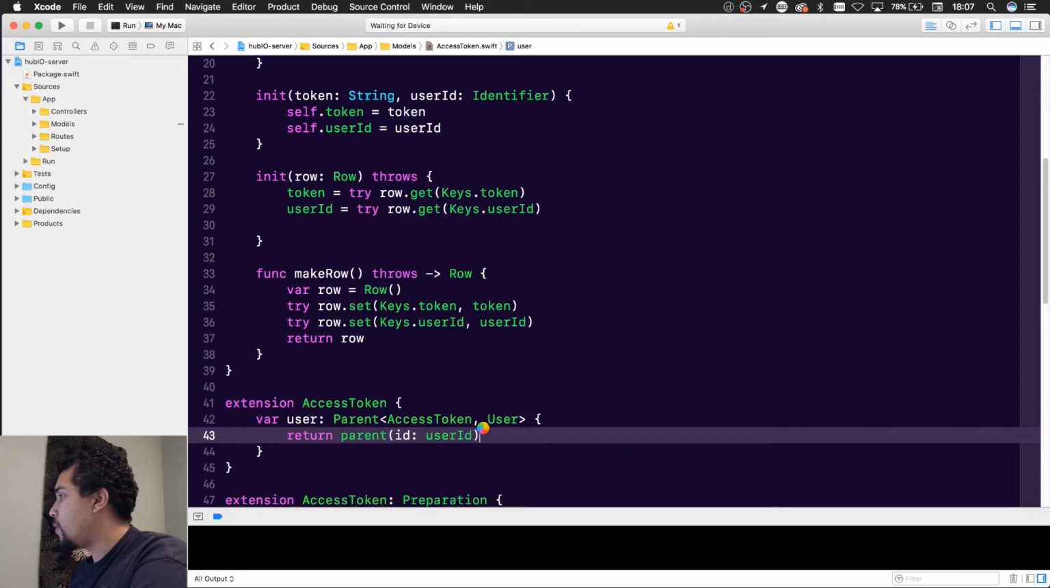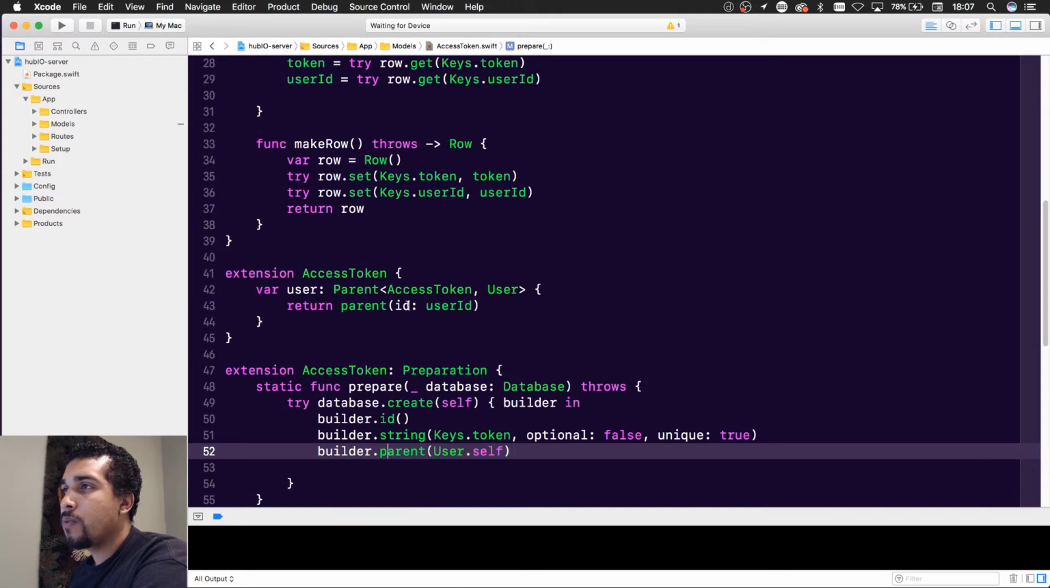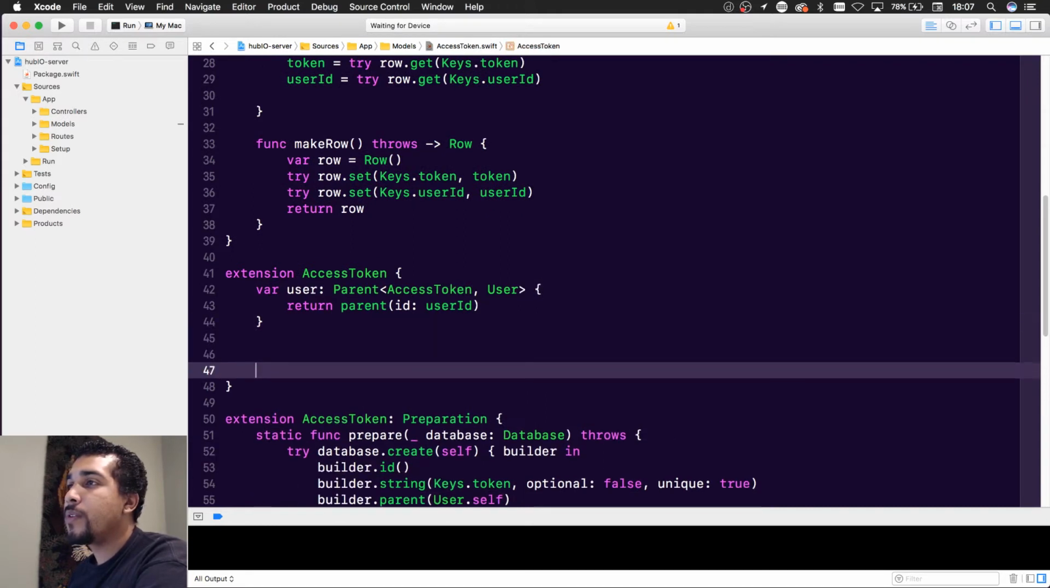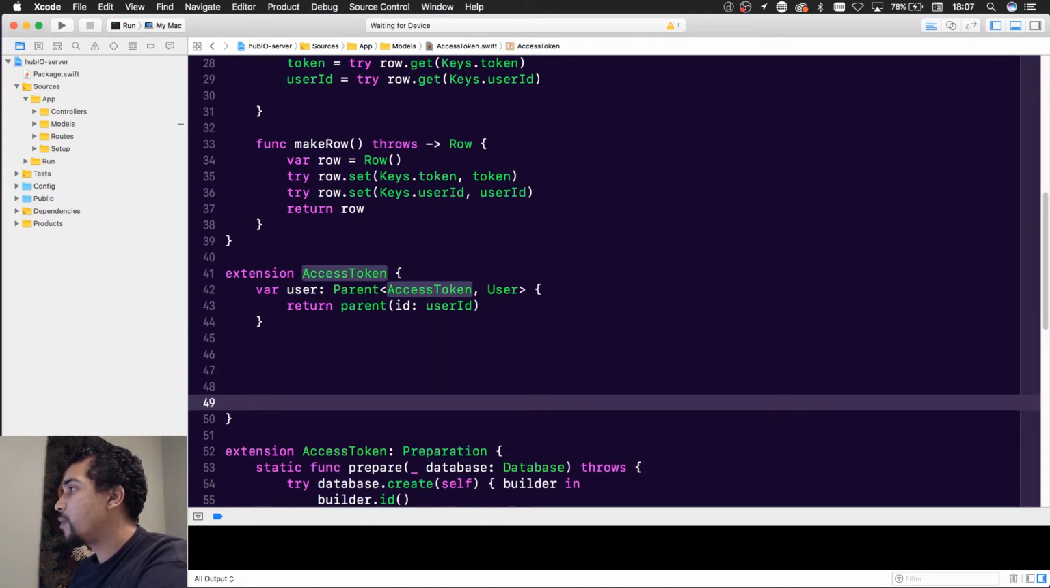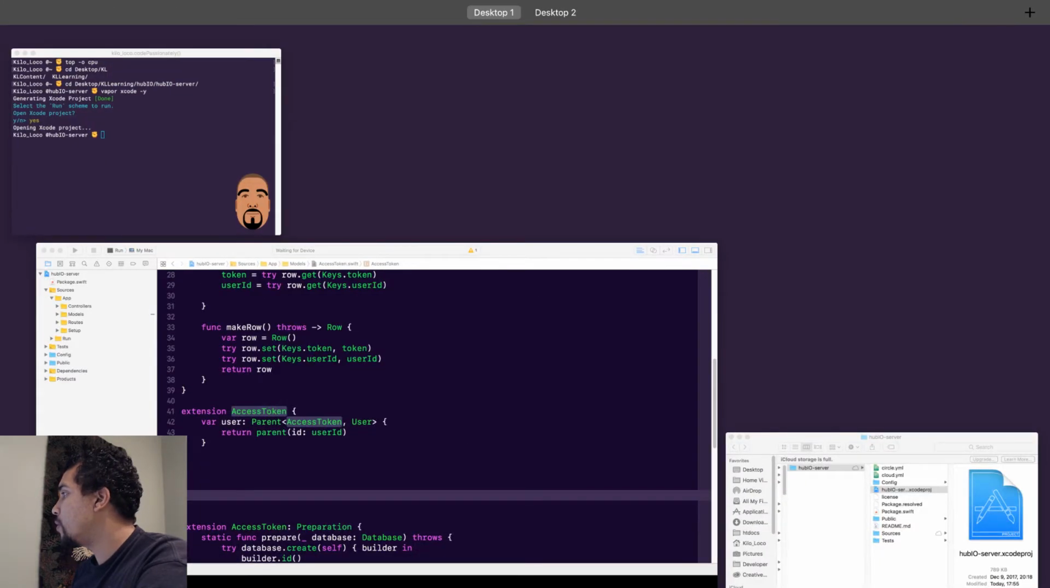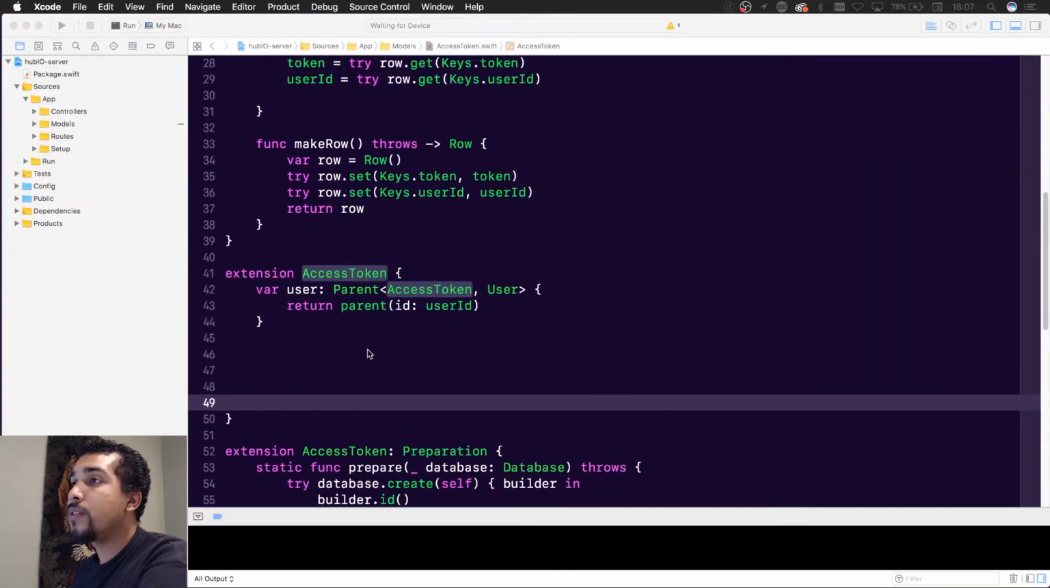So now, the way that we're going to generate an access token will be for this user. Whoa, where did you go? Where did you go? Out of this world.